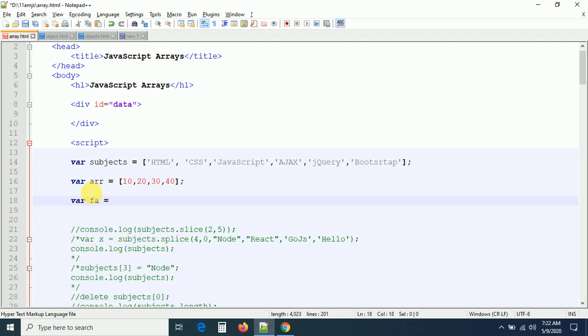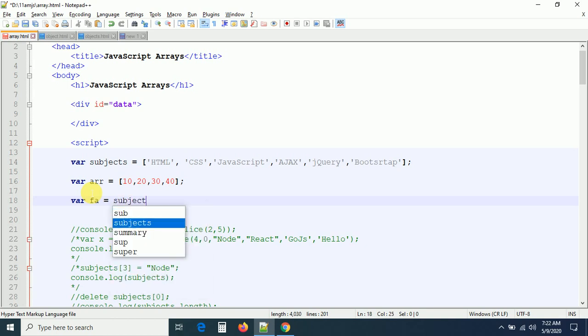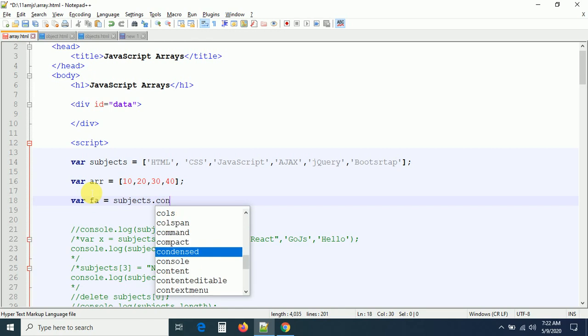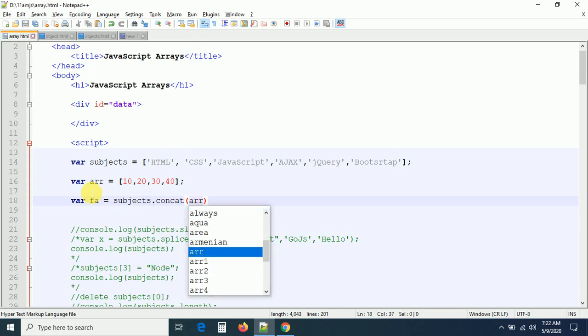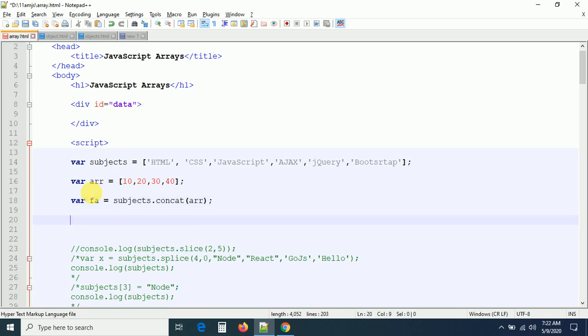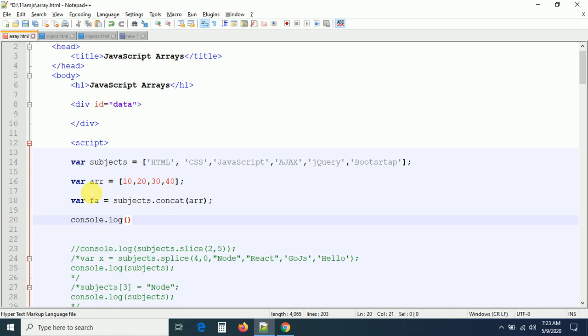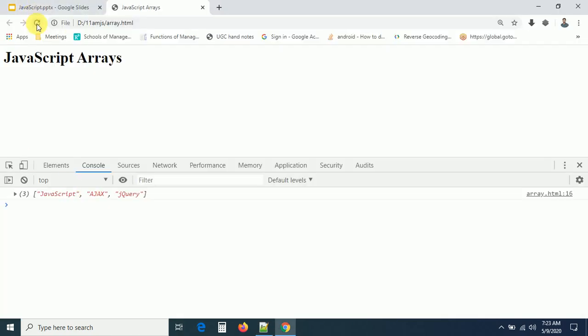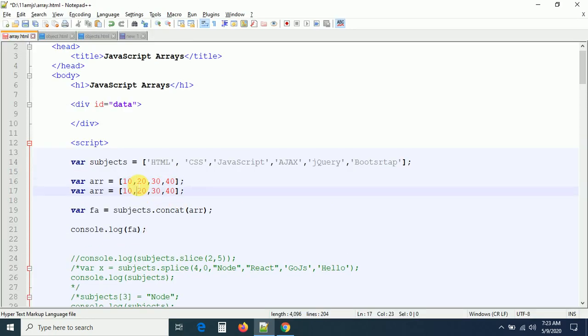You are going to concatenate using subjects dot concat. This is the method we have. In this you are going to give the AR. Now just print the FA, so we can see the resultant array will be the combination of both arrays. Just refresh the screen and you can check it. So it is added to the array: 10, 20, 30, 40 is also added to that. If you want to add one more array, for example, I want to go with ARR1.